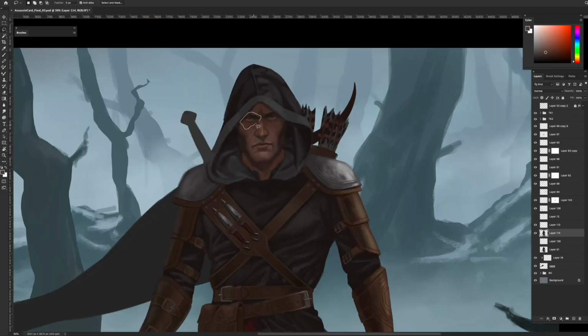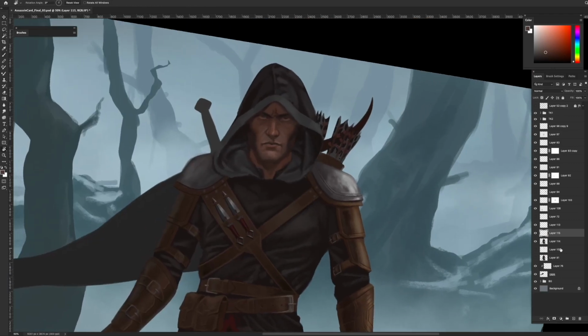I then flipped the painting to see what areas needed work. As it happened, the whole face seemed to be sliding down to one side, so I went ahead and fixed that by adjusting the angle of the nose, chin, and eyes. I also filled out his neck as well.